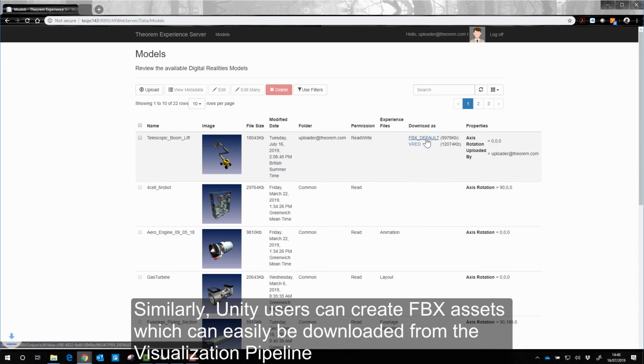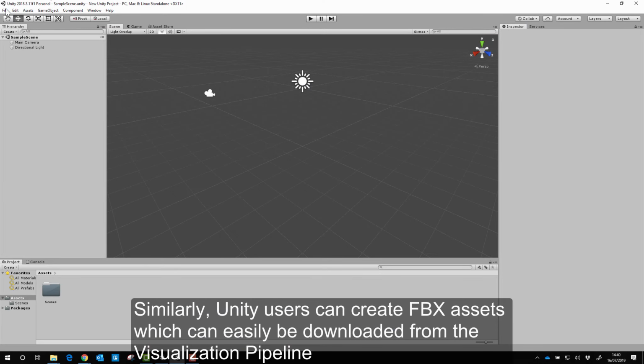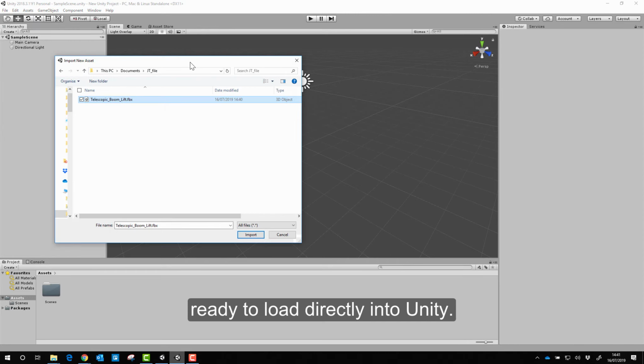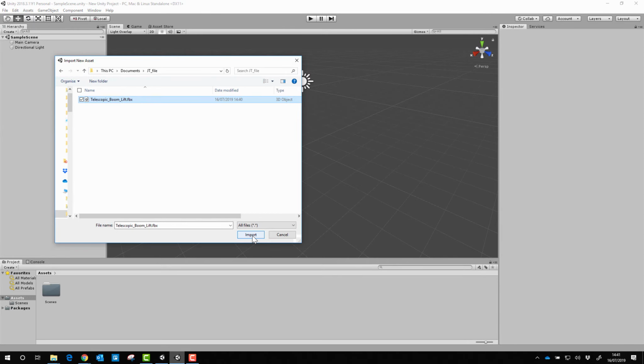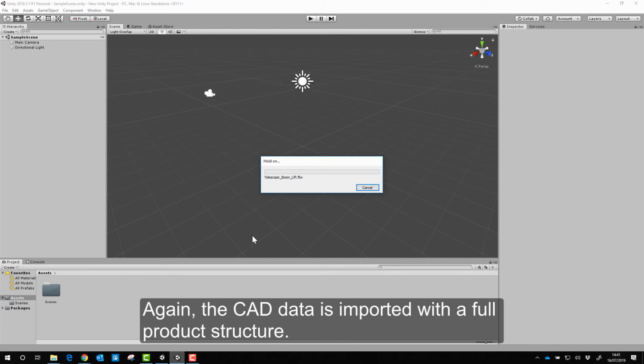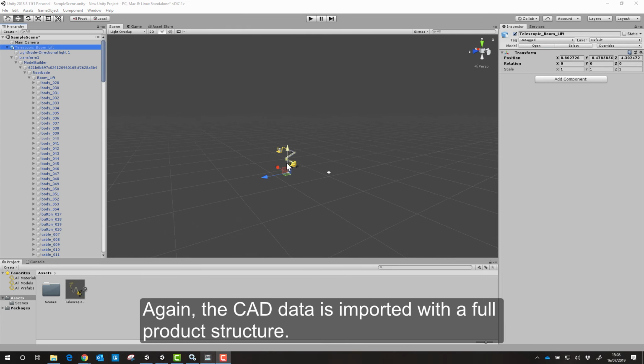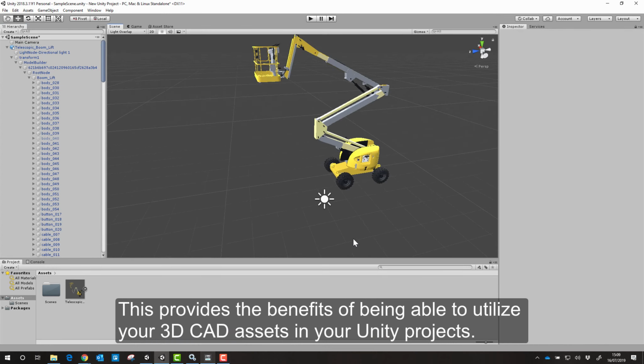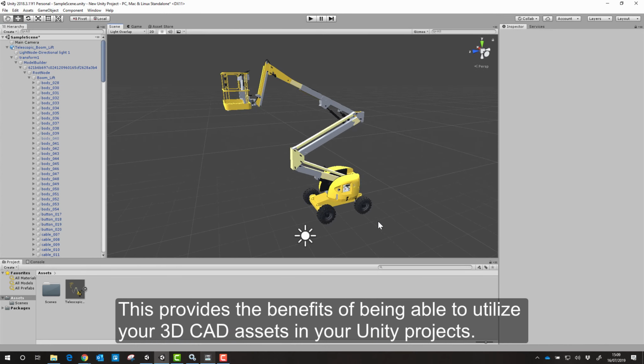Similarly, Unity users can create FBX assets which can easily be downloaded from the visualization pipeline, ready to load directly into Unity. Again, the CAD data is imported with a full product structure. This provides the benefit of being able to utilize your 3D CAD assets in your Unity projects.